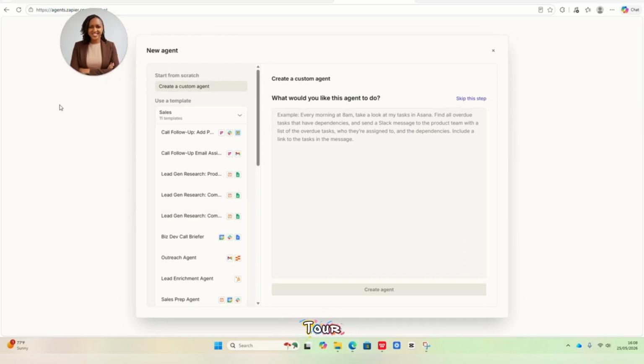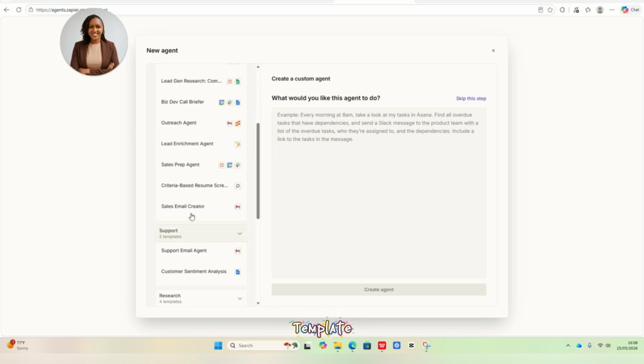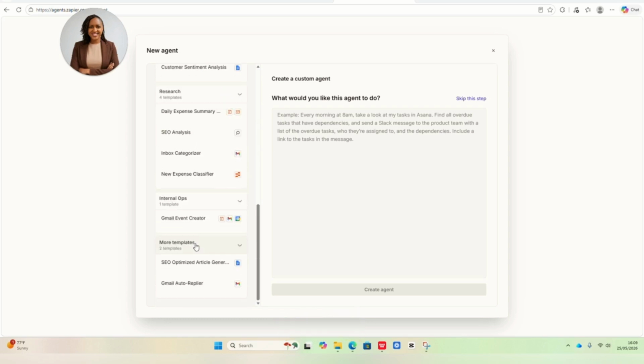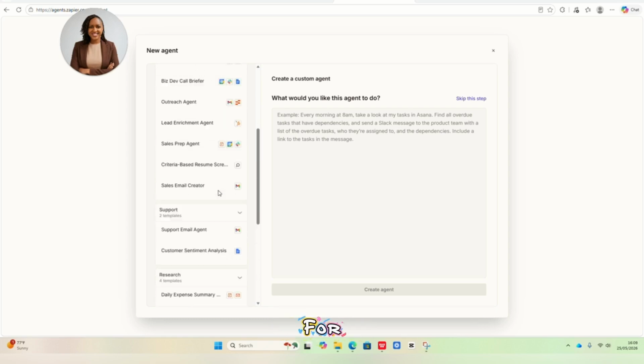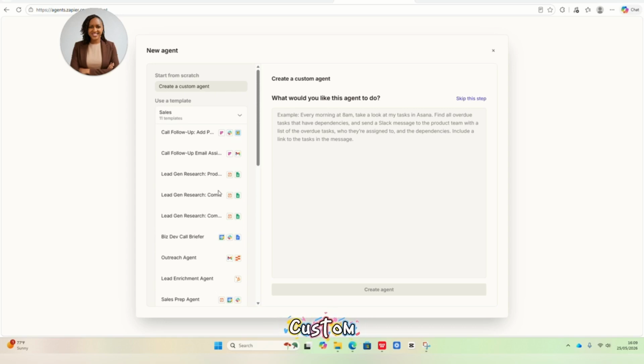After you take the tour and click create your first agent, you will see different ready-made templates. You'll see the sales template, you'll see the support template, and very, very many more templates. But for this tutorial, we are creating our own custom AI agent from scratch. So on the top left corner, we'll click create a custom agent. Now, this is where the magic starts happening.